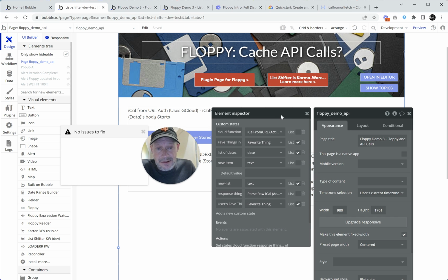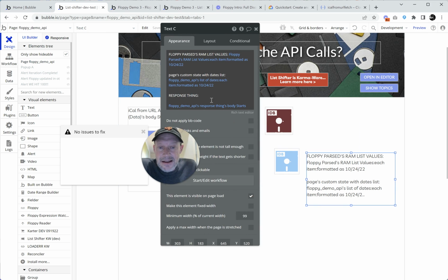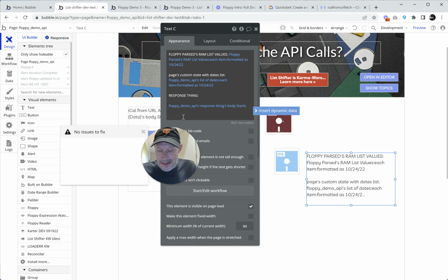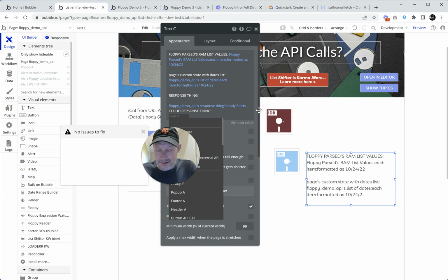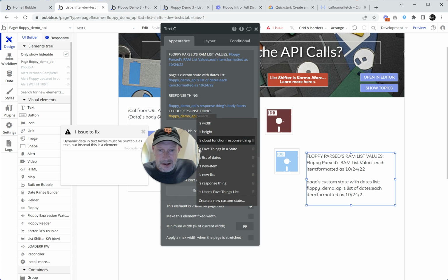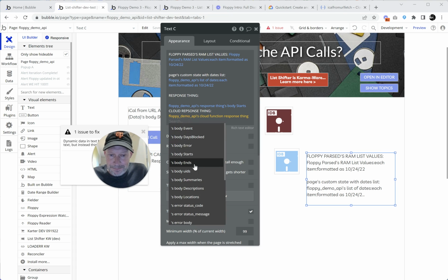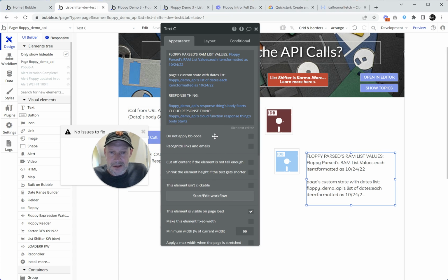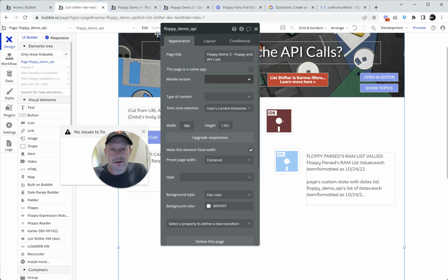But the whole point of this thrashing around was just showing that we've got this one response thing, and then we've got the cloud response thing, and these are of different types. So this is Floppy demo APIs. That's our page. Cloud function response things. We could do body starts or whatever. And let's change our formatting here.